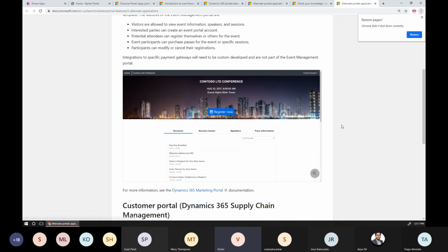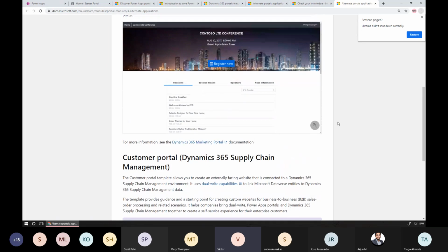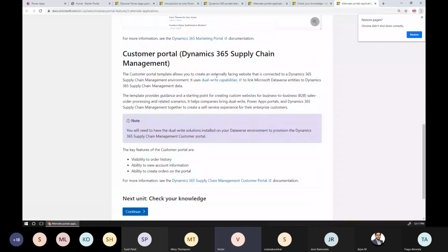So none of the skills that we are going to learn in this training really apply to event management, not completely. Okay, and then you also have the Dynamics 365 supply chain management, and this is built on top of the F&O deployment, and it leverages the dual write capability. So whatever you save in F&O would automatically save on counterpart Dataverse entities.